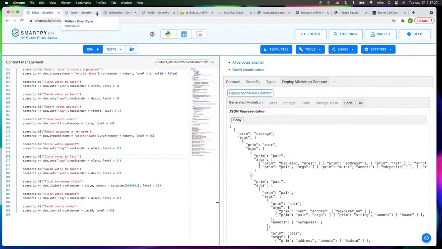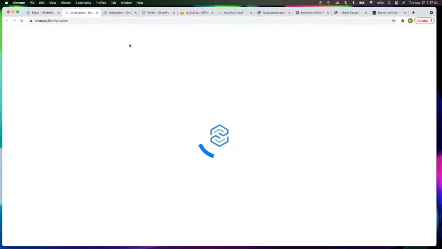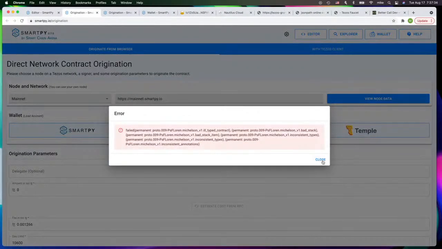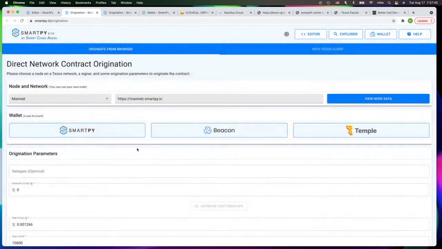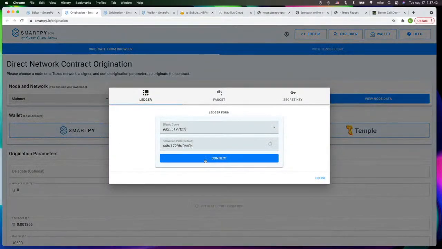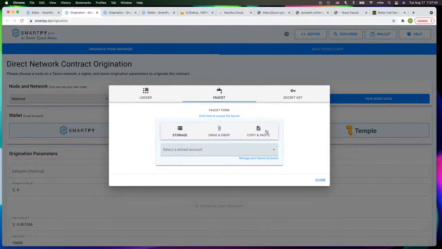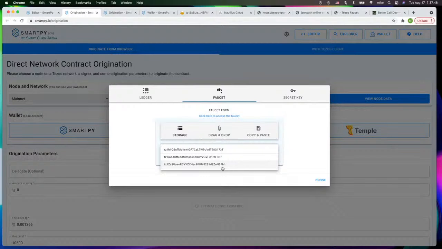Now we can deploy the contract. Not sure why this comes up. I haven't had a problem deploying a contract regardless, so we're going to ignore that. We use a faucet account from storage. This is the one that we just added.